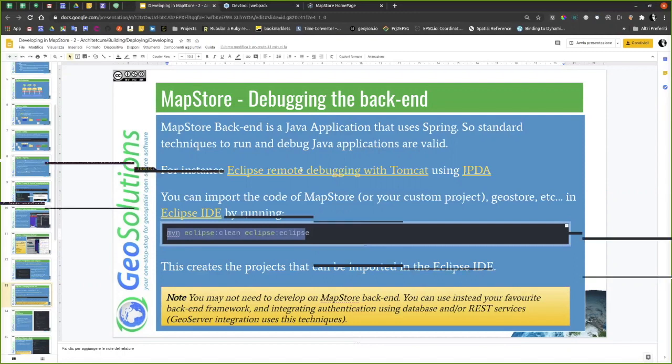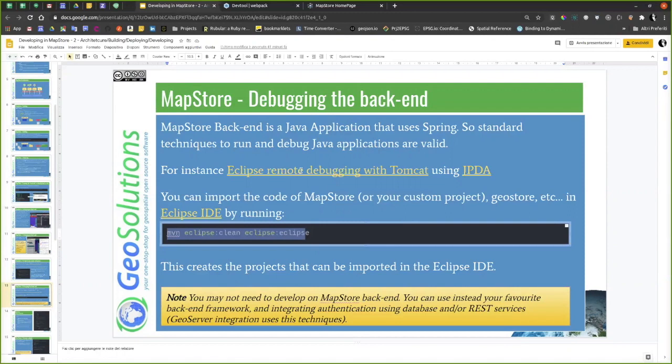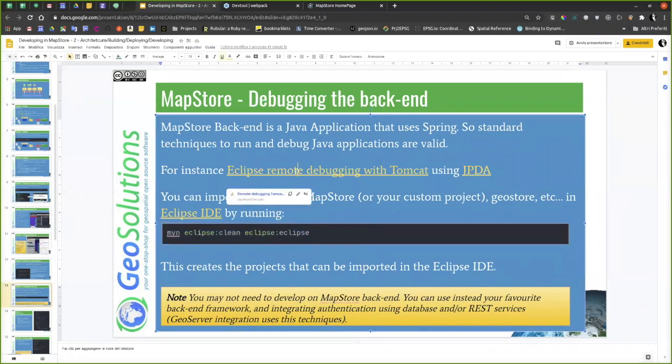So just to explain, most of the work that you do on MapStore is on the front-end side, and if you are interested in GeoNode, the backend is not used. So this is not important at all for you. Just a note if you want to fix or enhance the backend, this is the way you can do it.